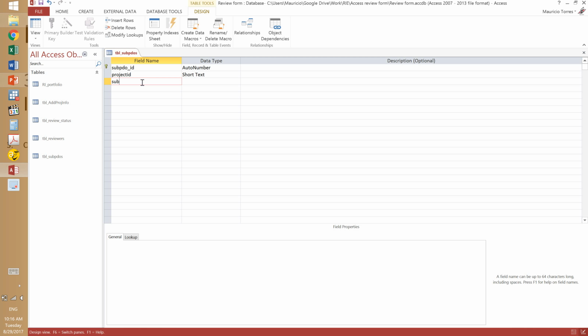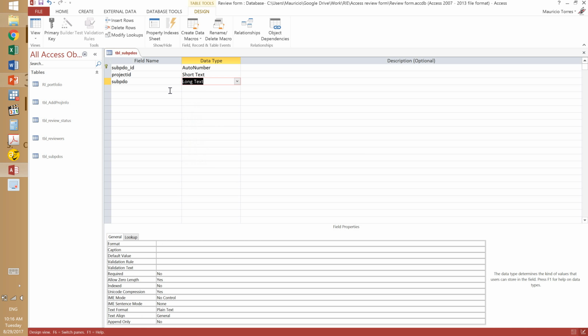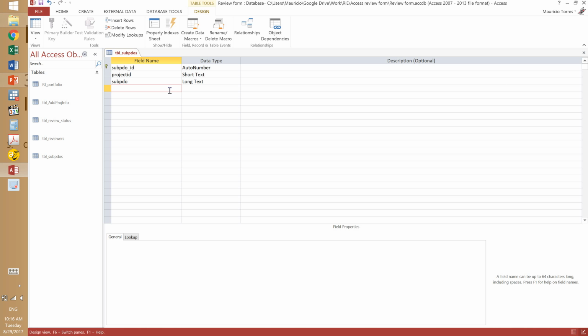Then I just create a subvideo, which is the text. I'm gonna create a long text to record the video text and efficacy rating ID, which is going to be again a drop-down menu. For now, it's a short text until I create the corresponding lists and make the relationships. I'm also going to create subvideo type 1 as a yes/no question.